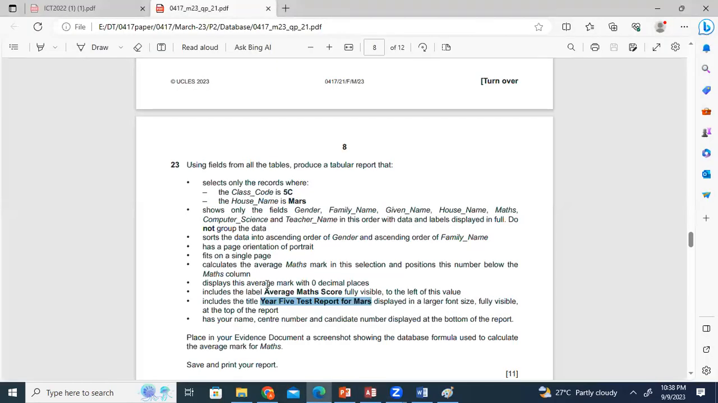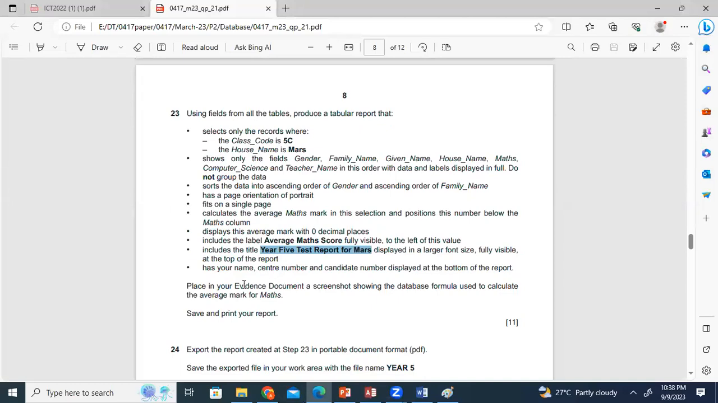Okay. This has been done. Now it says has a page under portrait. Sort the data if it's a single page. Okay. This one we have to do. Calculate the average math mark in this selection and position this number below the math column.